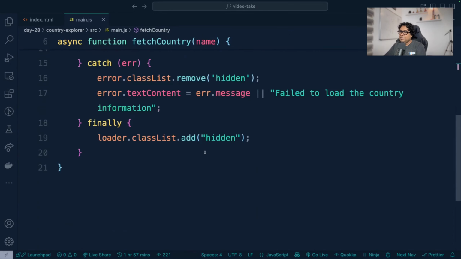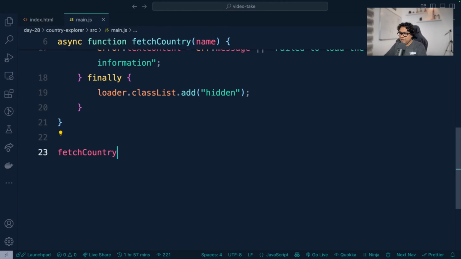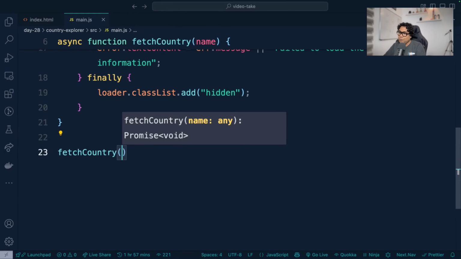Now I have to call this method called fetch country. So I have to call this fetch country by passing a name. Now, twist in the tail: how do I get the name? Where do I get the name from?